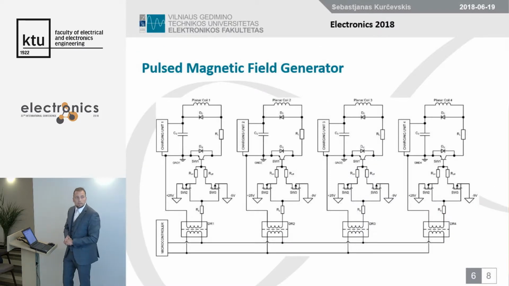Now we can see the pulsed magnetic field generator. We have 4 different voltage sources. We have the planar coils; the number can be a lot more. Here we show only 4, but we can increase the number of planar coils. We have the MOSFET also for faster discharge. And in our system we use this kind of topology.